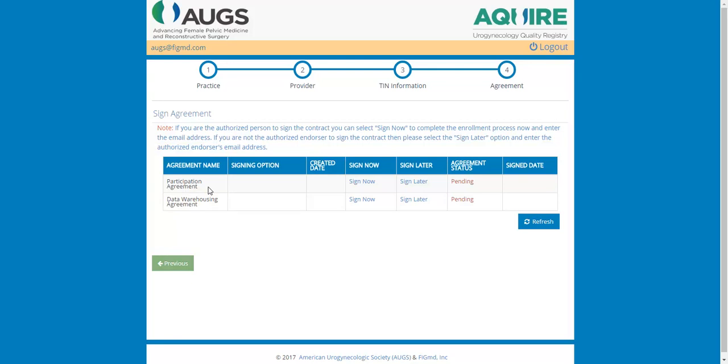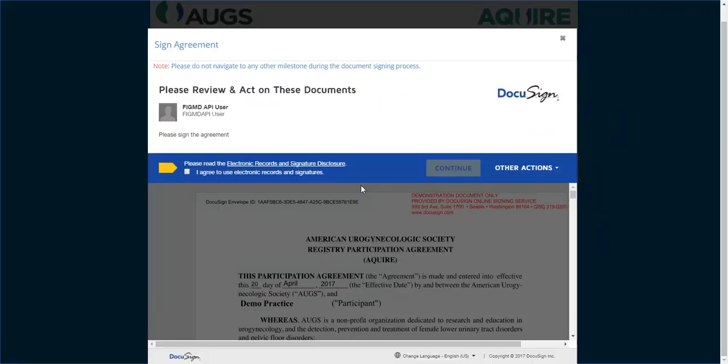A user has two signing options, Sign Now or Sign Later. For this demo, I am going to sign the Participation Agreement first by using the Sign Now link. This loads the agreement PDF, allowing to review and sign the document right away. Near the top left of the document is the I agree to use electronic records and signatures checkbox. Checking on this checkbox will indicate consent and will enable the yellow Continue button to the right. Clicking on the Continue button will begin the signing process.